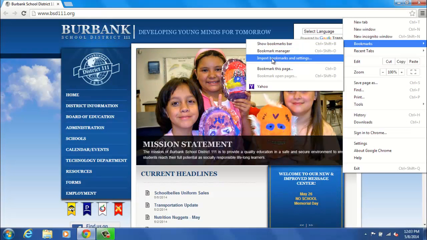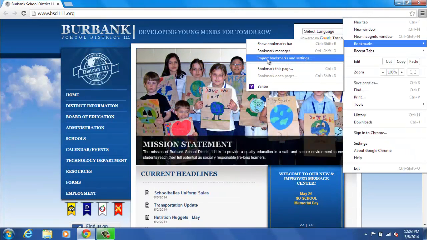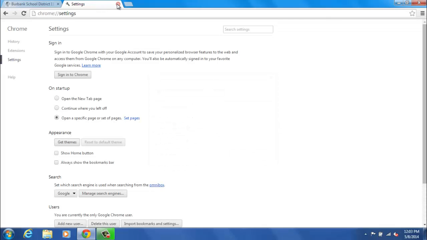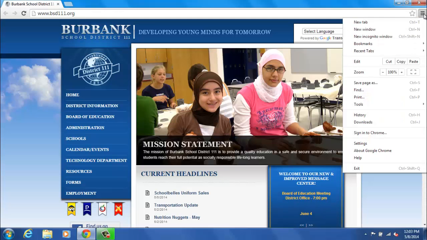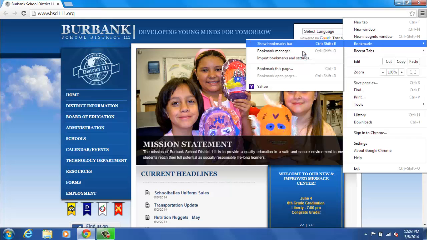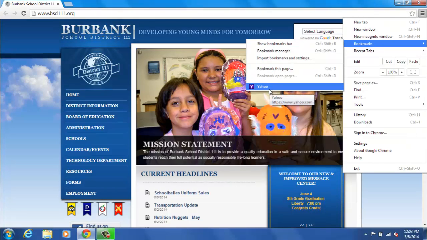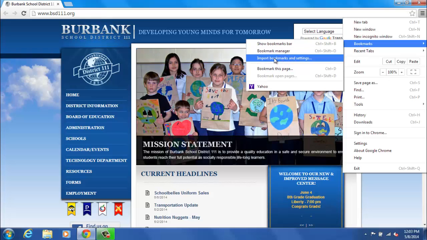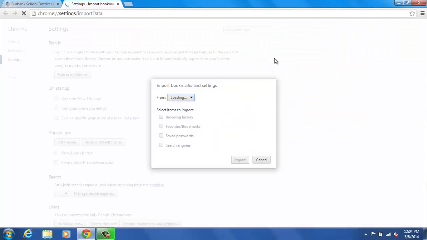And what I'm doing here is importing all of my Internet Explorer things into Chrome. So I'm going to open up that. It says import bookmarks and settings from Microsoft Internet Explorer. And what I should also show you is that I don't have all of those favorites bookmarks in my Chrome. All I have is Yahoo. I don't have the PowerSchool, I don't have NASDAQ, I don't have CNN, and I want to get all those in. So I'm going to do import bookmarks and settings.